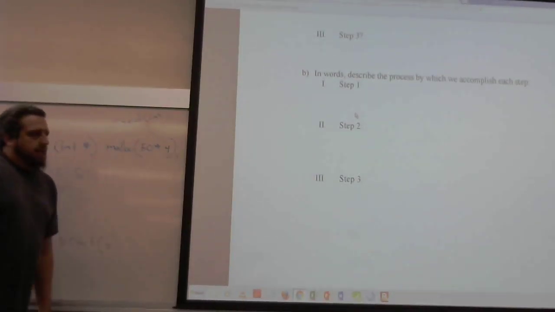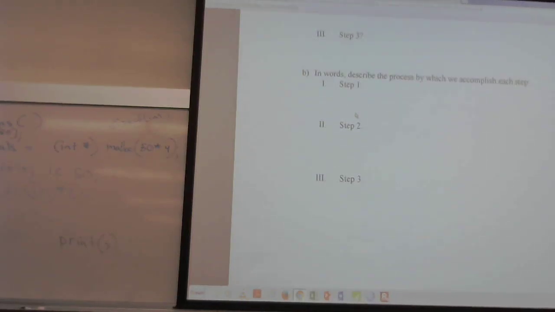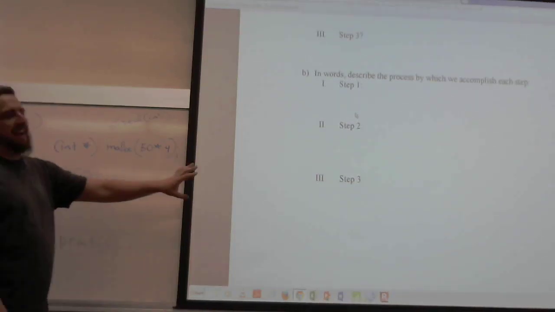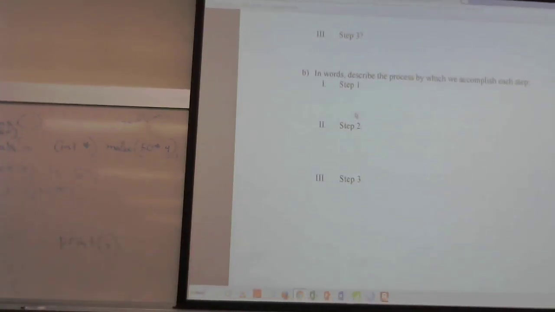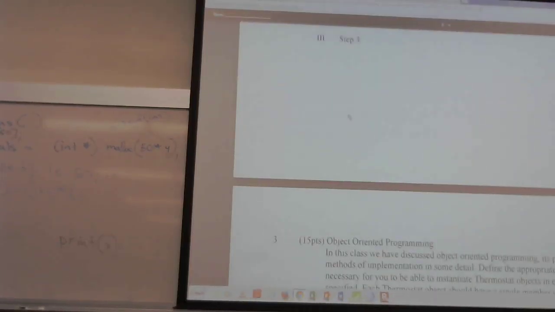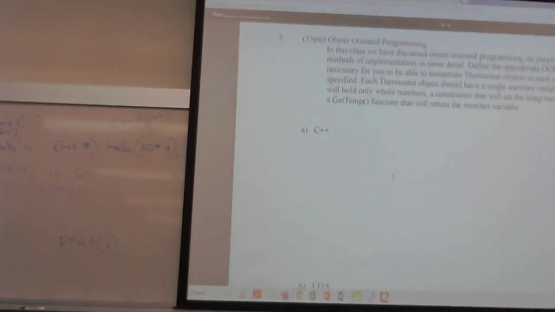Step 3. I'm not going to ask you step 3. We haven't really gotten to how evaluators work. We started to write an evaluator to some extent, but really we kind of cheaped out by using Python's evaluator. We won't really get into evaluators. I won't ask you. Object-oriented programming.